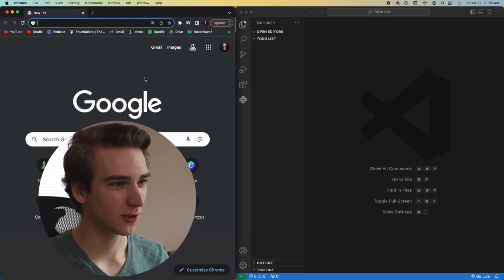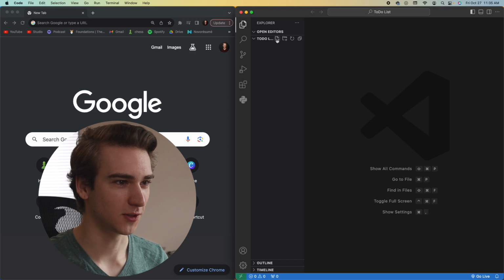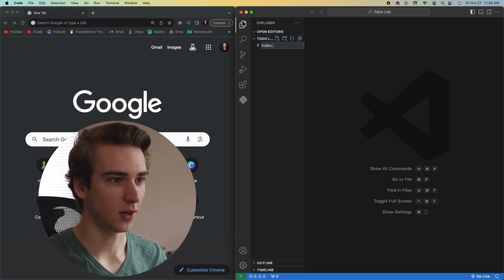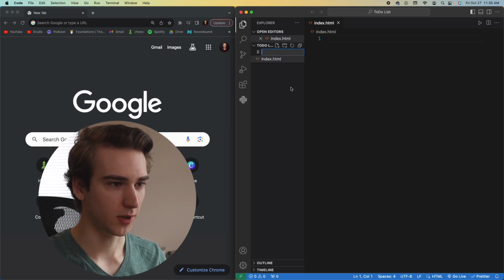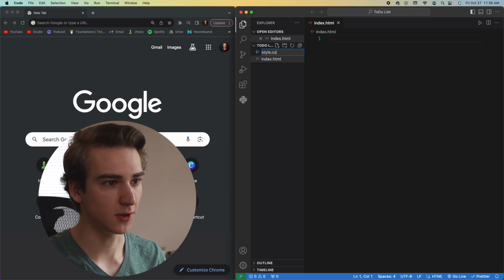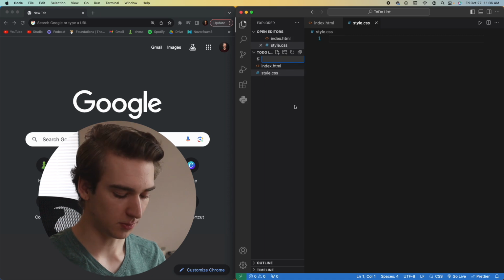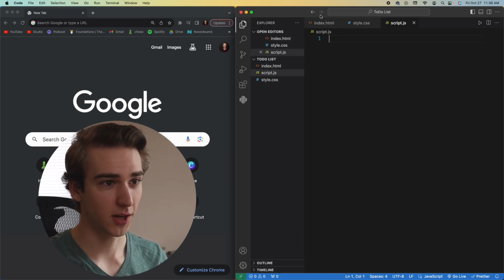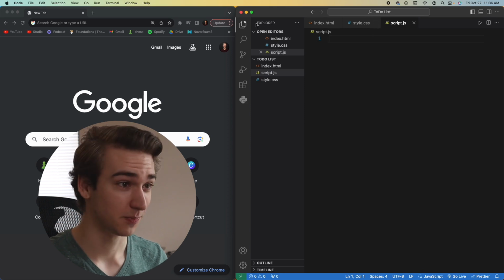Let's hop into it. All right, so here I have open my Chrome browser on the left and my VS Code on the right. So let's go ahead and create some files. We're going to make an index.html. We're going to create a style sheet, so style.css. And then we'll create our script.js file. So we have our HTML, CSS, and JavaScript.